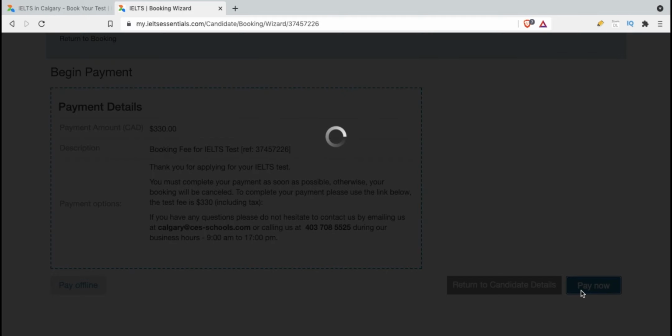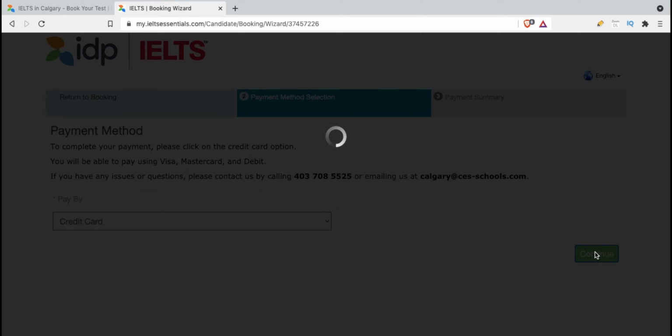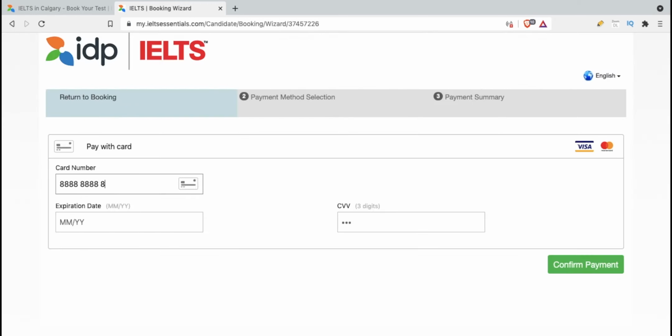Click on Pay Now to pay online. Choose a method to pay, that is credit card. Click on Continue and enter your credit card details and confirm payment. After paying successfully, you will see a confirmation page along with a message and an email. And you're good to go.